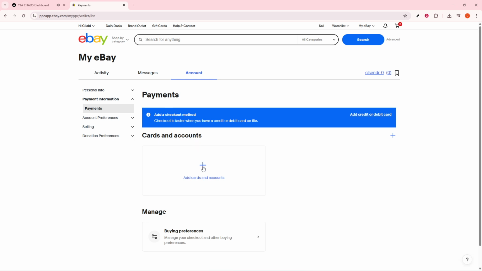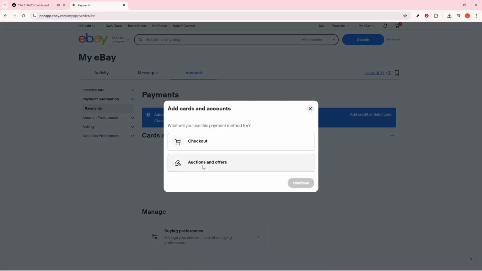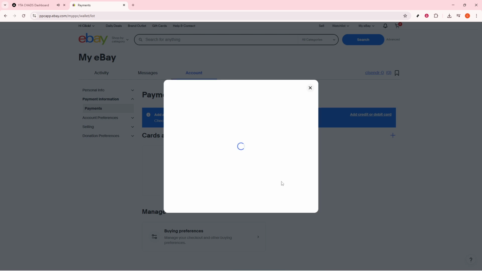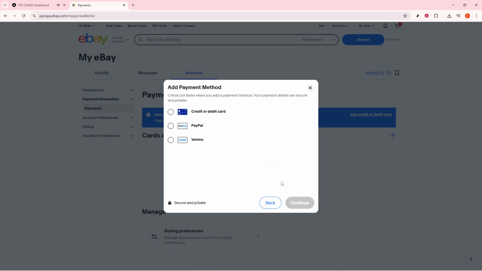Now, it's time to add your bank account information. Look for the payout options and click on Add a Bank Account. You'll need to enter your bank details here, which include your account number, routing number, or IBAN, depending on what country you're in. Be sure to double check these details as entering them incorrectly can delay the verification process.